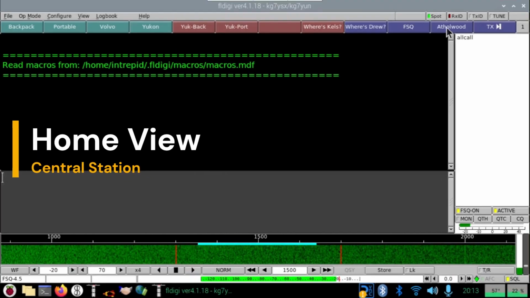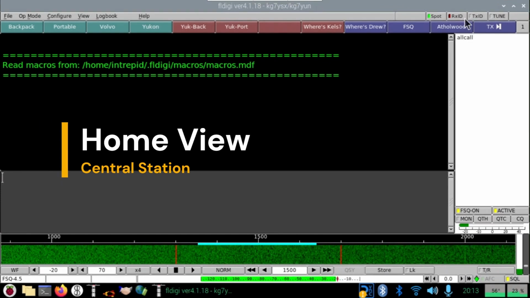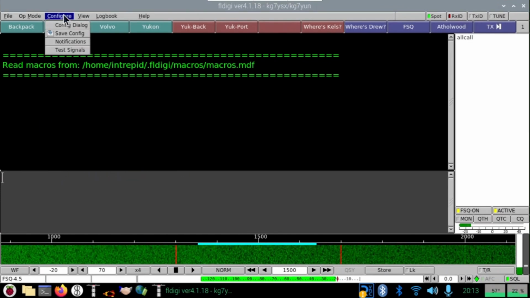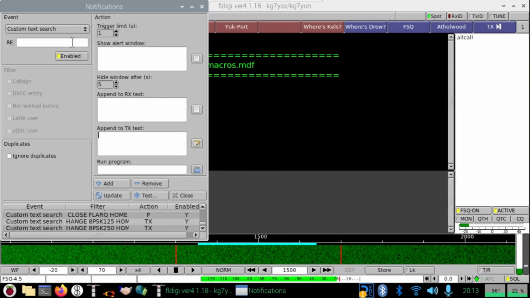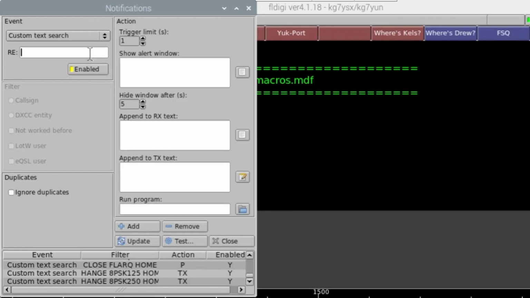So here we are back in FSQ. And I like to leave my RxID on so I can move my home station and other stations all around to different modes. But if you're on a shared frequency with lots of other people, maybe that's not such a great idea. So we'll create a custom text search notification for change Thor 100 home.